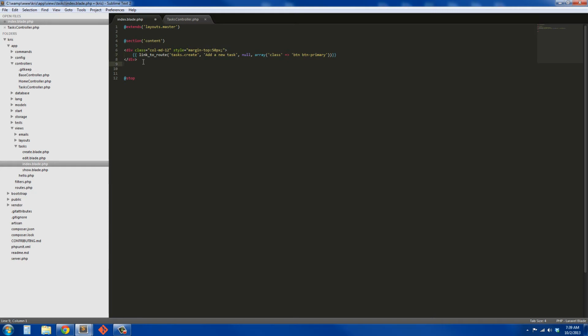Now, if we return any tasks, we're going to do something. If not, we're going to do something else. So what does that call for? It calls for an if else. So let's go ahead and do that. So if tasks, which is what we just passed through, count, if there's anything returned, we want to say H4: these are your tasks. All right, these are your current tasks.